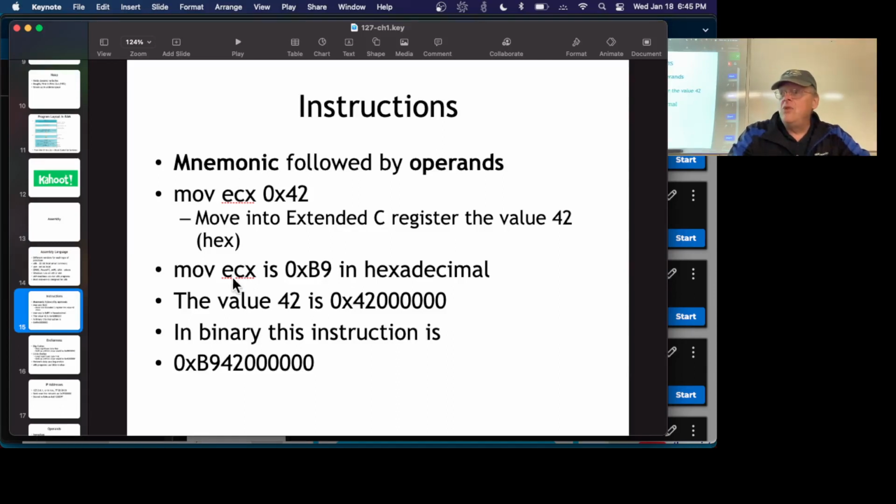All right, and so mov ECX is B9 in hexadecimal. And the value 42 is this, 42 00 00 00. It's a 32-bit word because it's a 32-bit processor, and it's in little endian order. It stores the lowest 8 bits first, and then the next 8 bits, and the next 8 bits, and the next 8 bits, which is a very strange thing to do. If you were to write it as a number, you'd write them in the opposite order, a bunch of zeros on the left and a 42 on the right. The way this is written, the significant digits are not even in order.